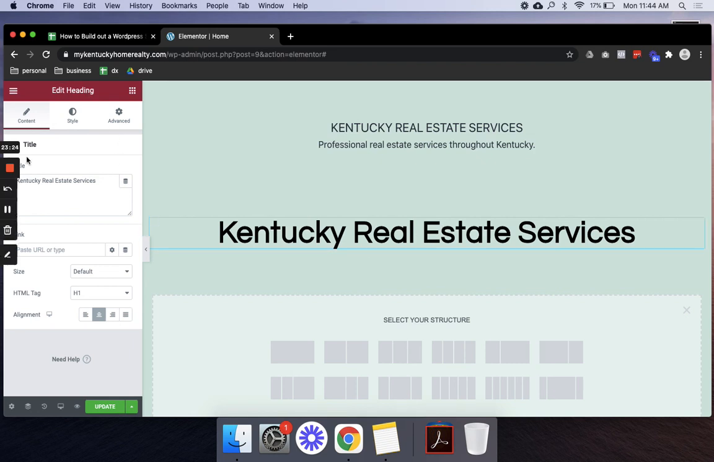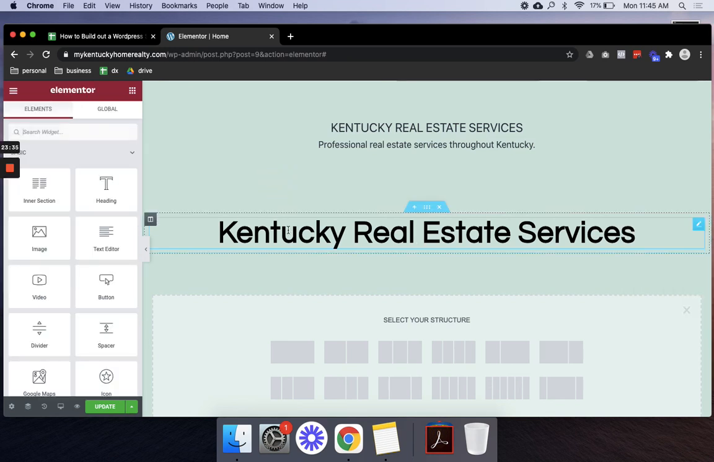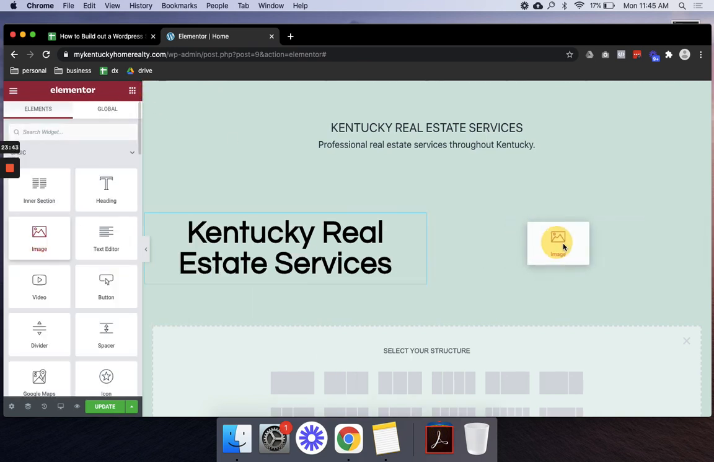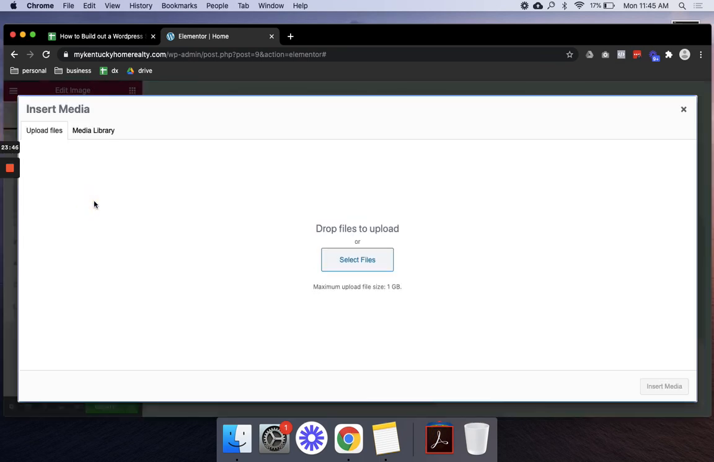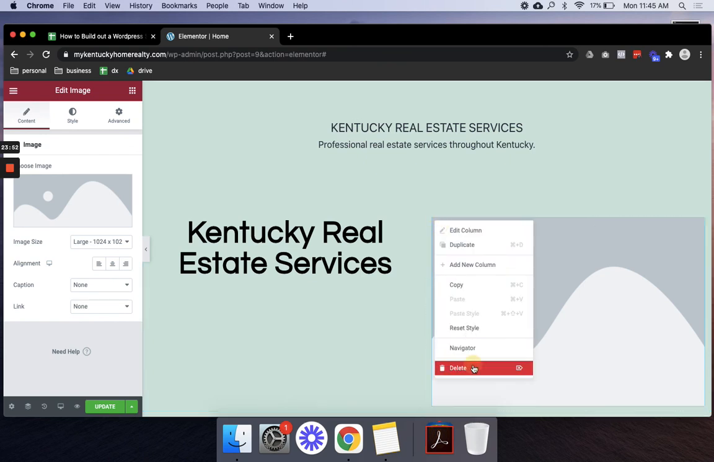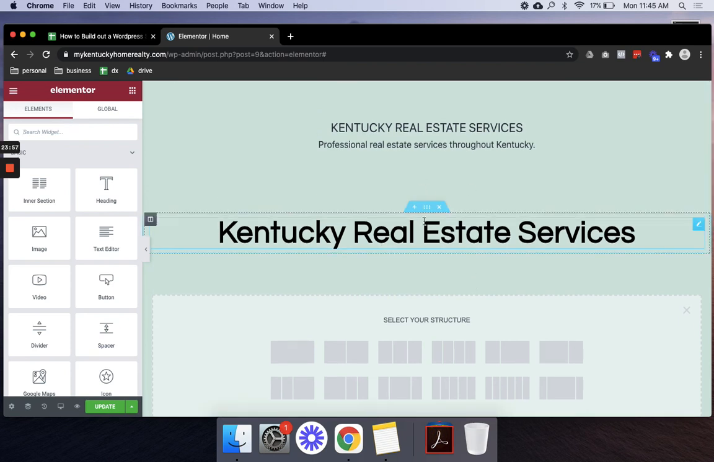Okay, now this is the heading element, right? You can right click and you can duplicate a heading element and make an H2 and change it a little bit, right? If you wanted to add an image next to this, you could right click, add a new column, right? Then you click on these buttons up here and you could drag an image over here, and then you can upload the image, right? So I'm just going to delete this because I would want this to be full width, right? Maybe I want to have an image on here. So let's say this is our H1 tag, right?